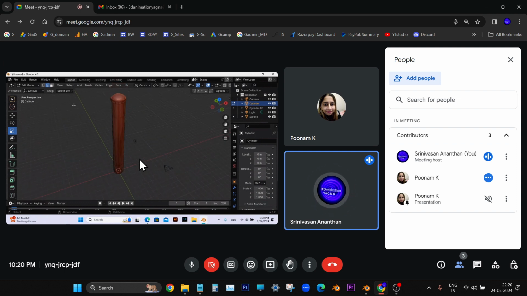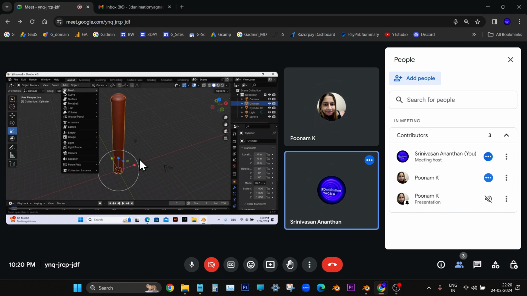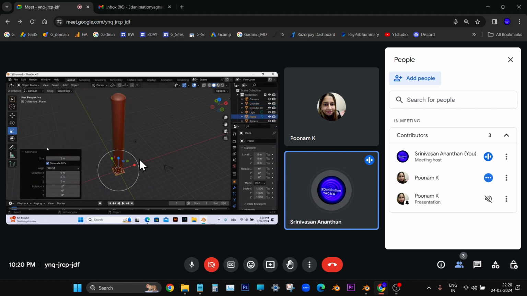Now go to object mode. Add mesh plane. Yes. Now go to rotation. There is in the toolbox. Now in the x-axis, the red color circle is there. Just press and hold on that, and keep your cursor exactly on the red axis line.